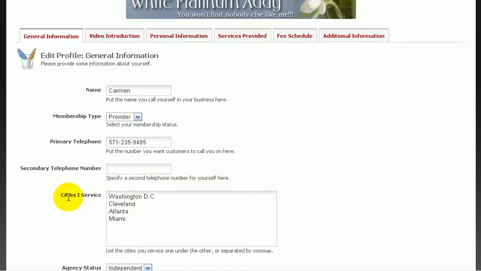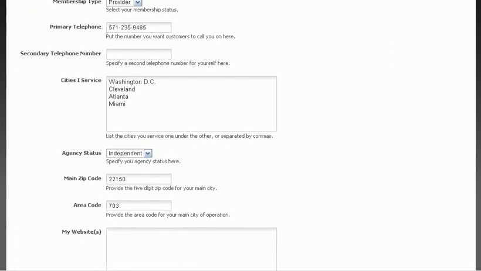And of course, the cities that you service, you can either put them down on each line this way, or you can separate them by comma. We recommend that you use only the city name right now, but down the road you'll be able to put in the city and state, and it'll still pull you up even when it's just the city. The agency status, if you're an independent or with an agency, you would put that in, and you can see pretty much how this works.